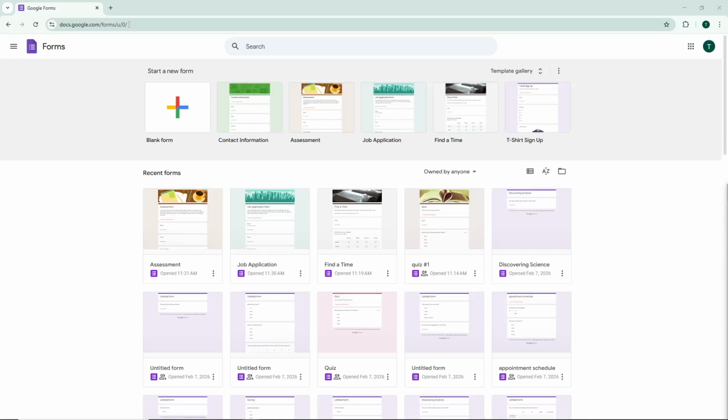Welcome back, everybody. Today, I'm going to teach you how to add a template to Google Forms Gallery. This is a fantastic way to quickly create professional forms without starting from scratch, saving you time and effort, whether you're collecting event registrations, gathering feedback, or managing educational surveys.